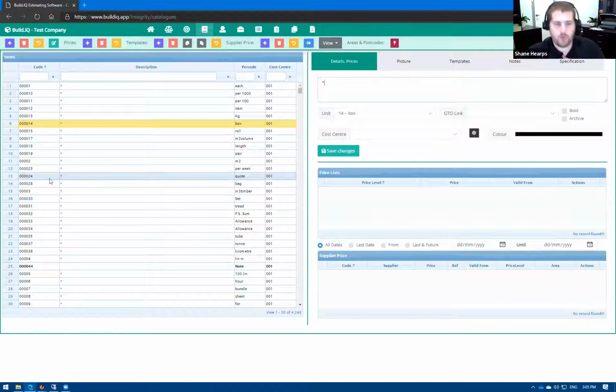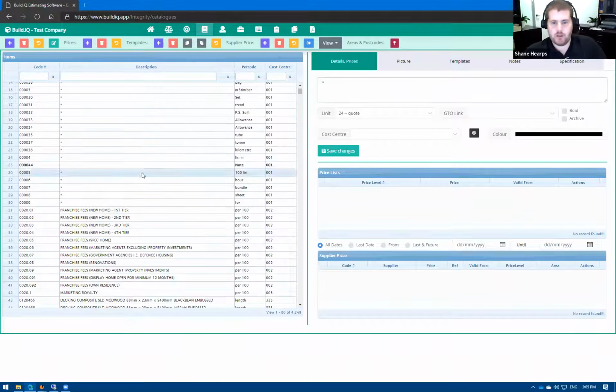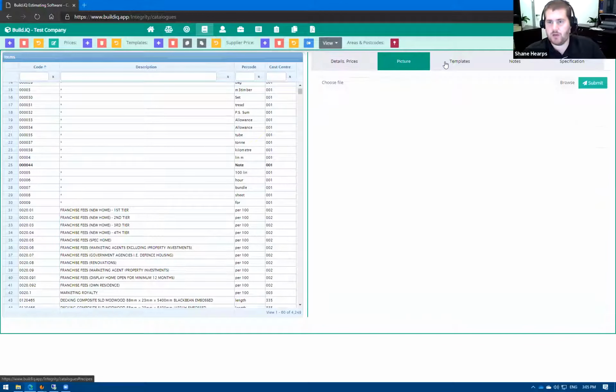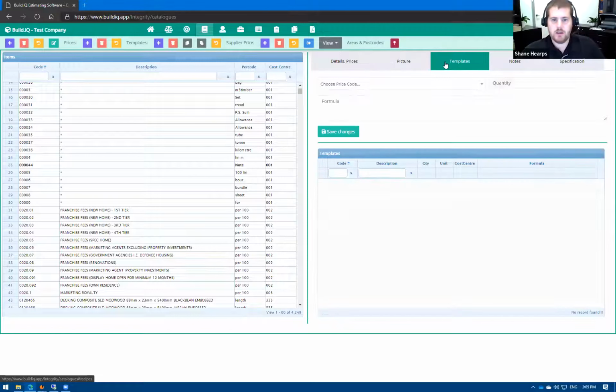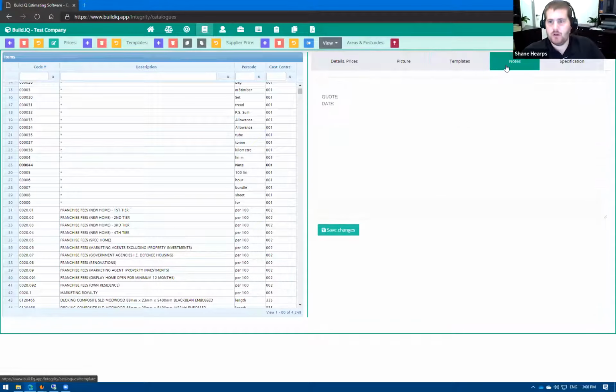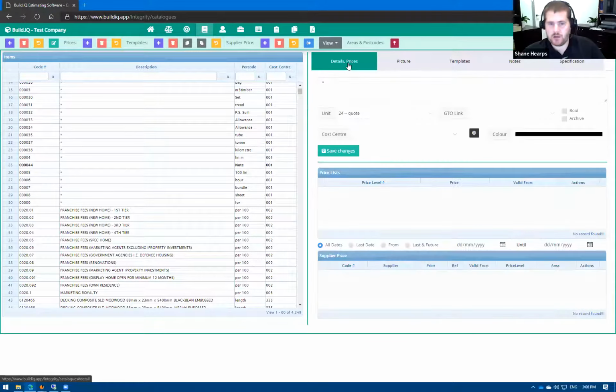Same can go for quote, which is 4 zeros followed by 4. Now, if we click on each of these items, you'll see there's a details tab, a prices tab, a picture tab, which we don't use often, a templates tab, a notes tab, and a specification tab.